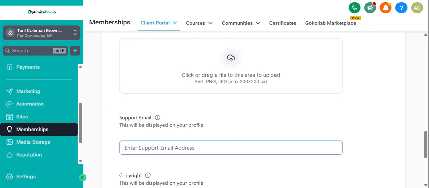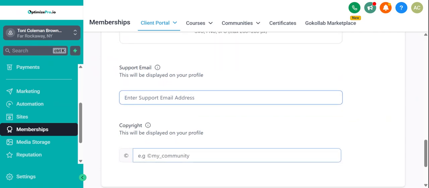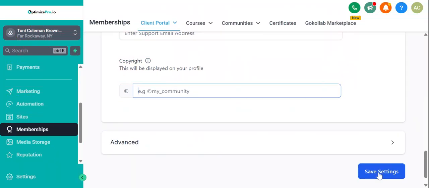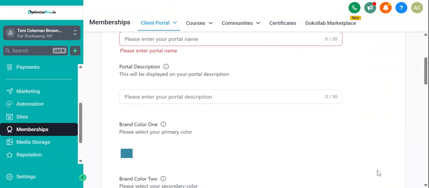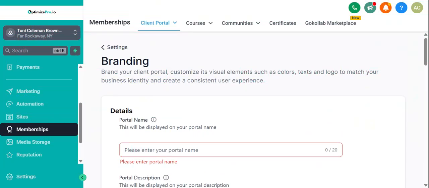And then you can put an email address here for support. You could also put your copyright. You could put the year and you could put the name of the company. And then all you have to do is click save, right? But before, you have to enter in all of this information.